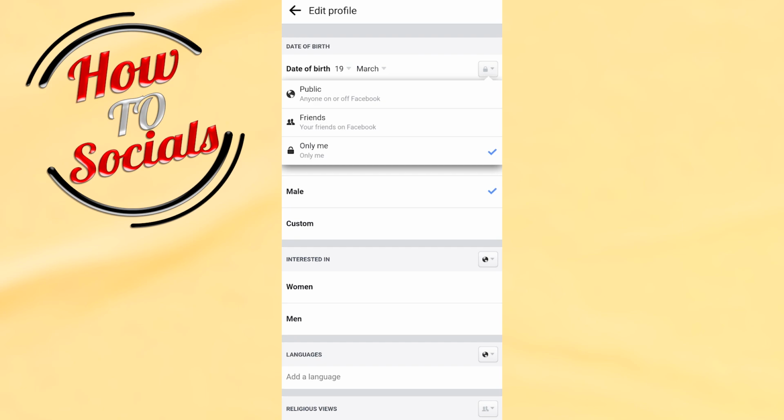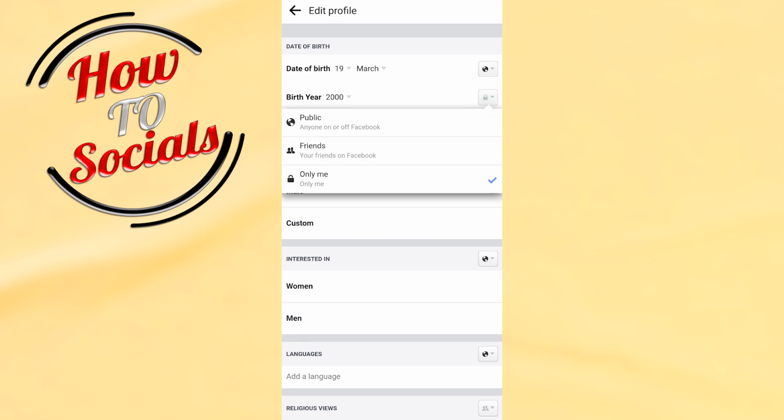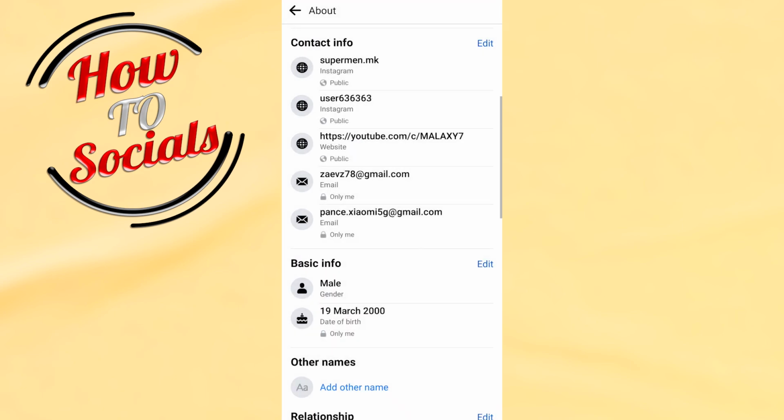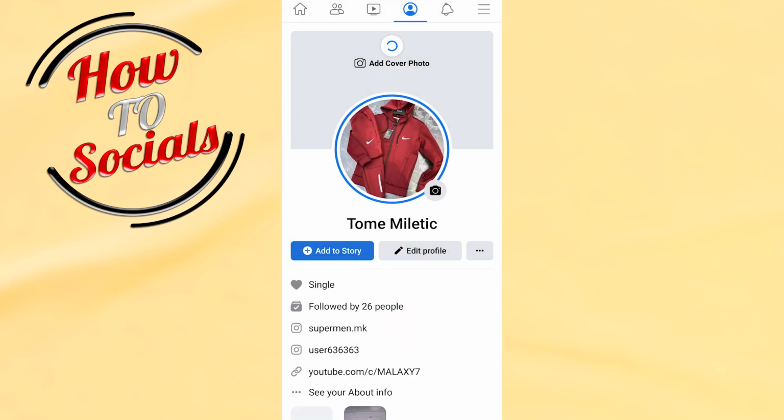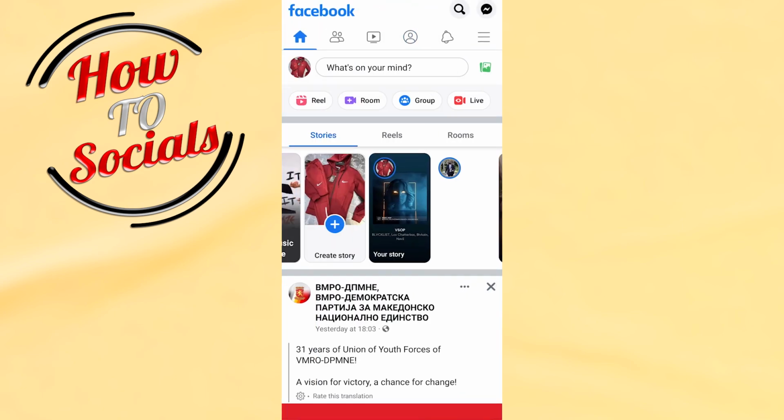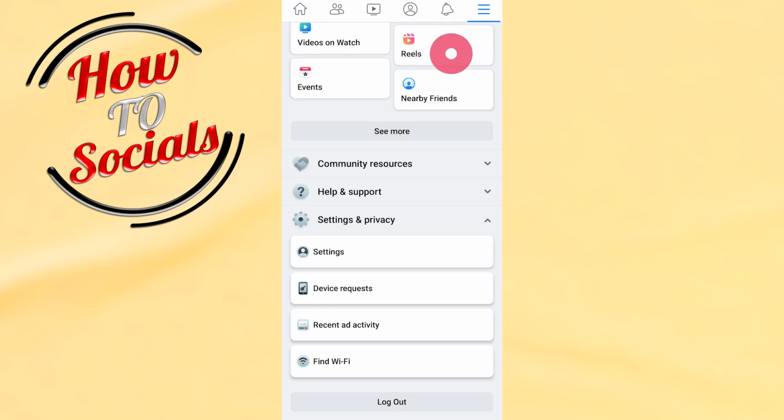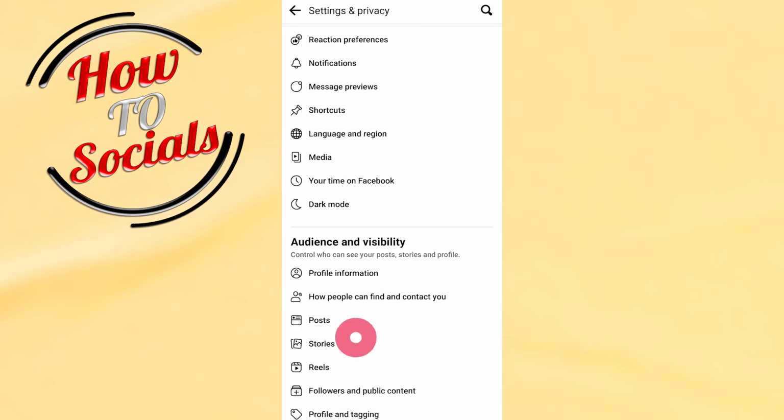I need to go and select public, then I need to go again on public. I need to get back. Now I need to refresh, and I need to go now on my three dots icon on my right upper side, go down, go for settings.